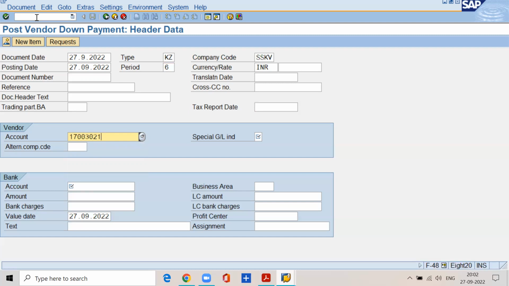Look at this special GL indicator. It's a mandatory field. Special GL indicator is equal to A, advance. Under bank, account is 2,101,000. Business area SSKV. Amount is 10,000. Text being advance paid to vendor. Click on enter.